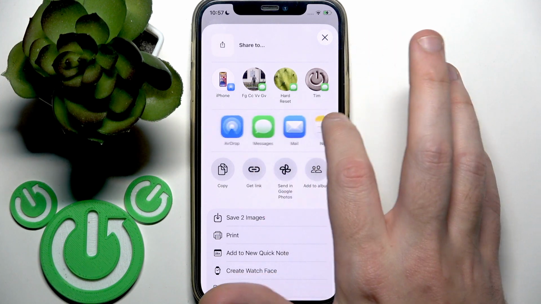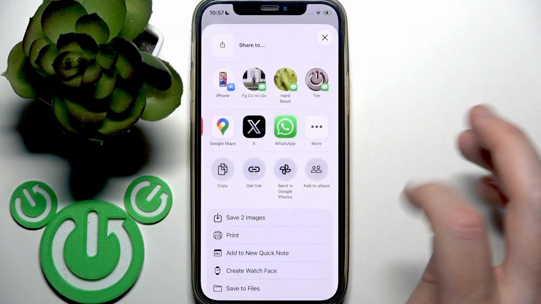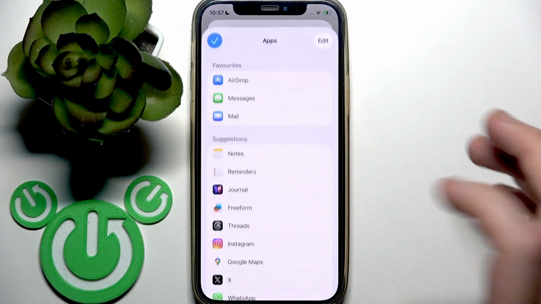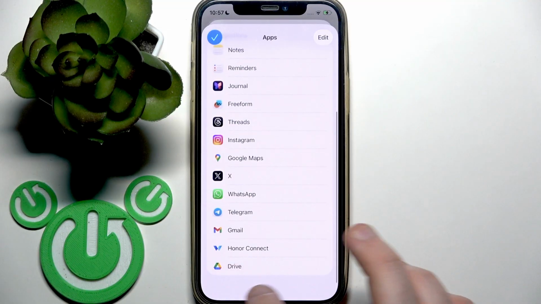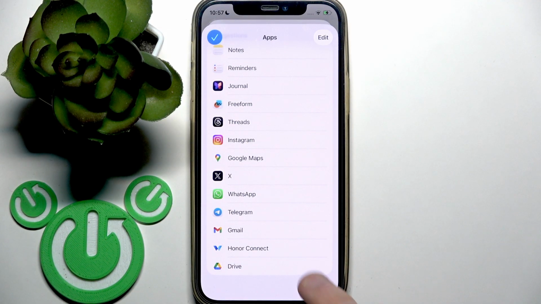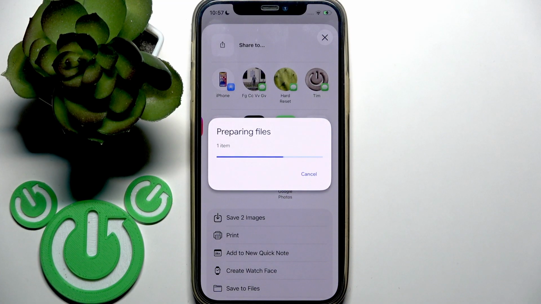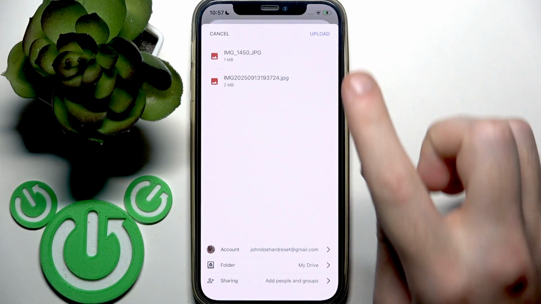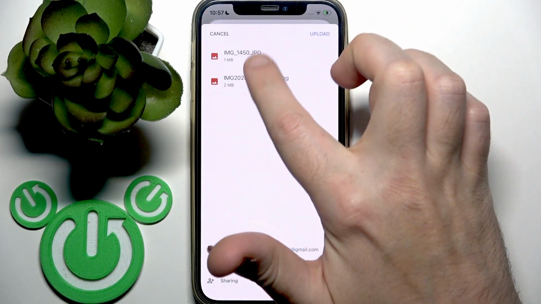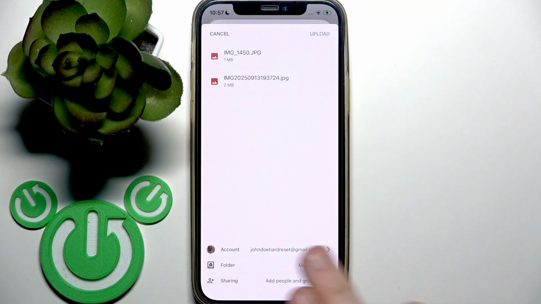But right now I don't have it in the list. So let's click more and then scroll down. Finally, we have Google Drive. Tap the Google Drive line. Now it's preparing files, and now we have both these files.